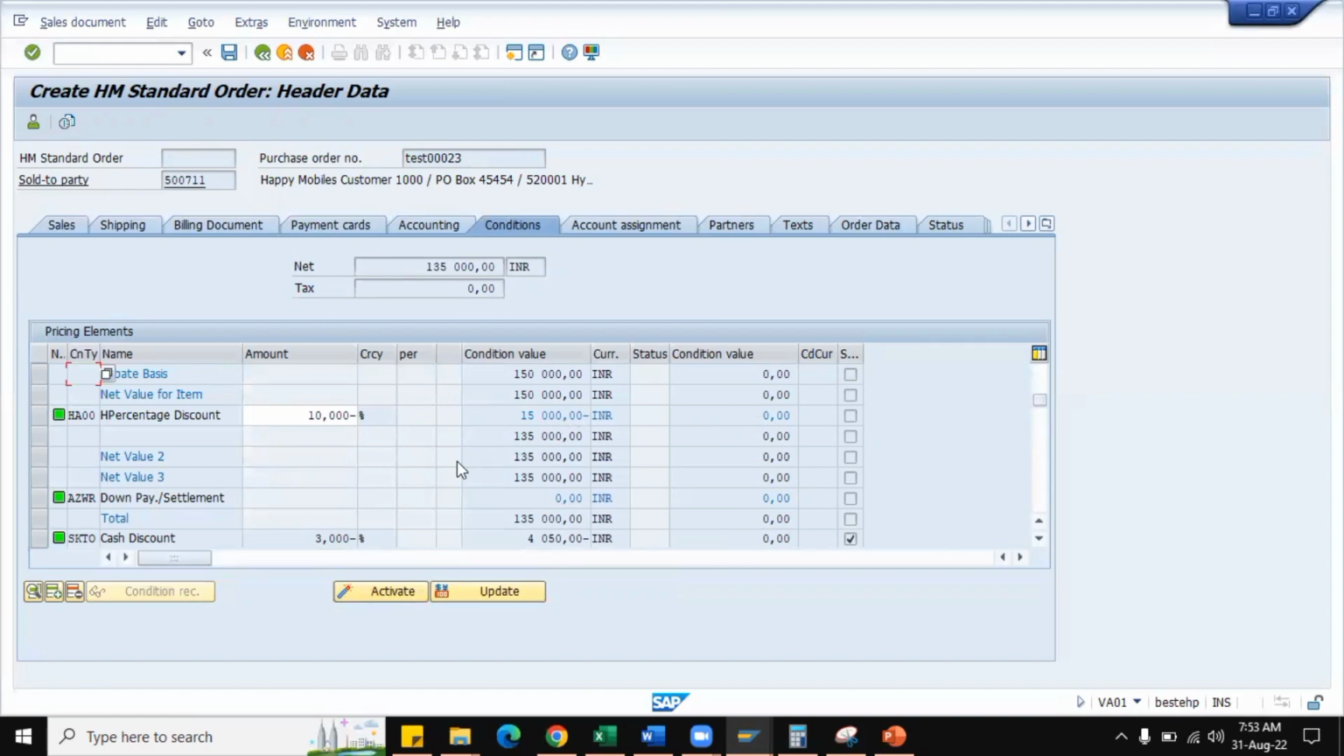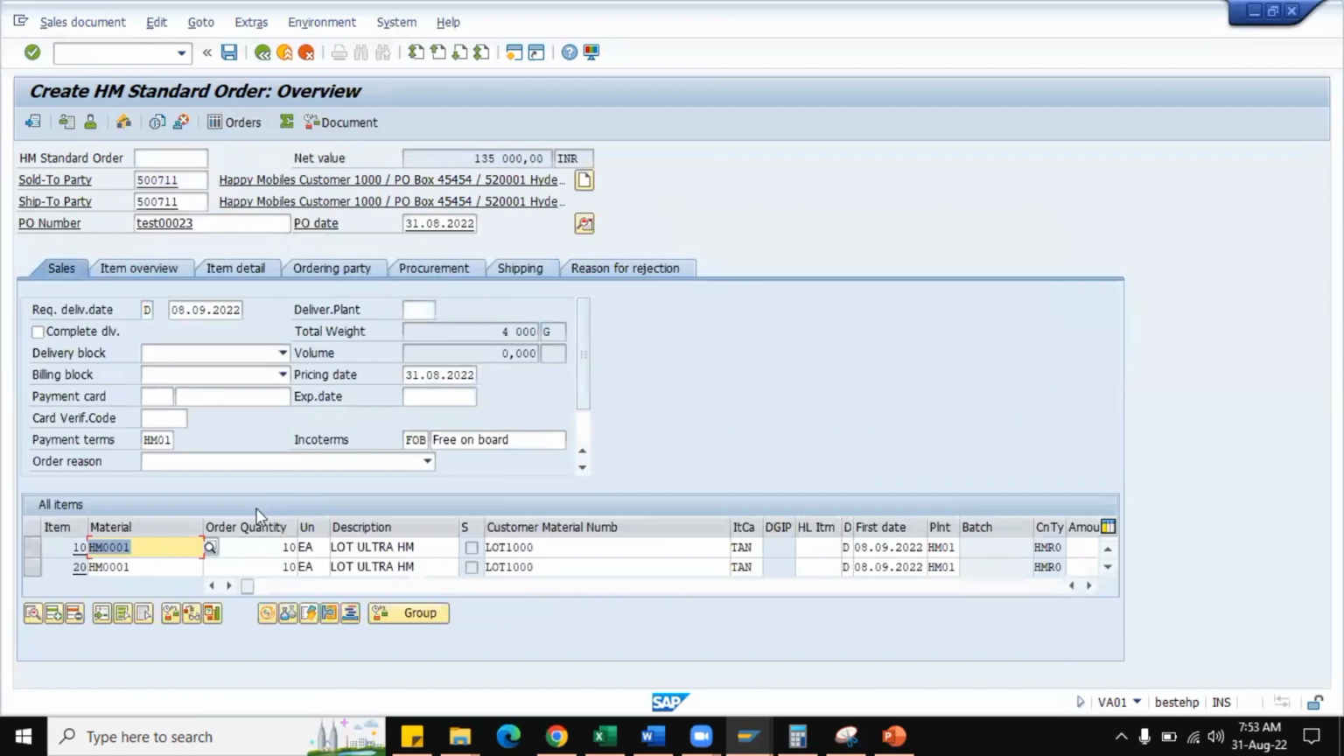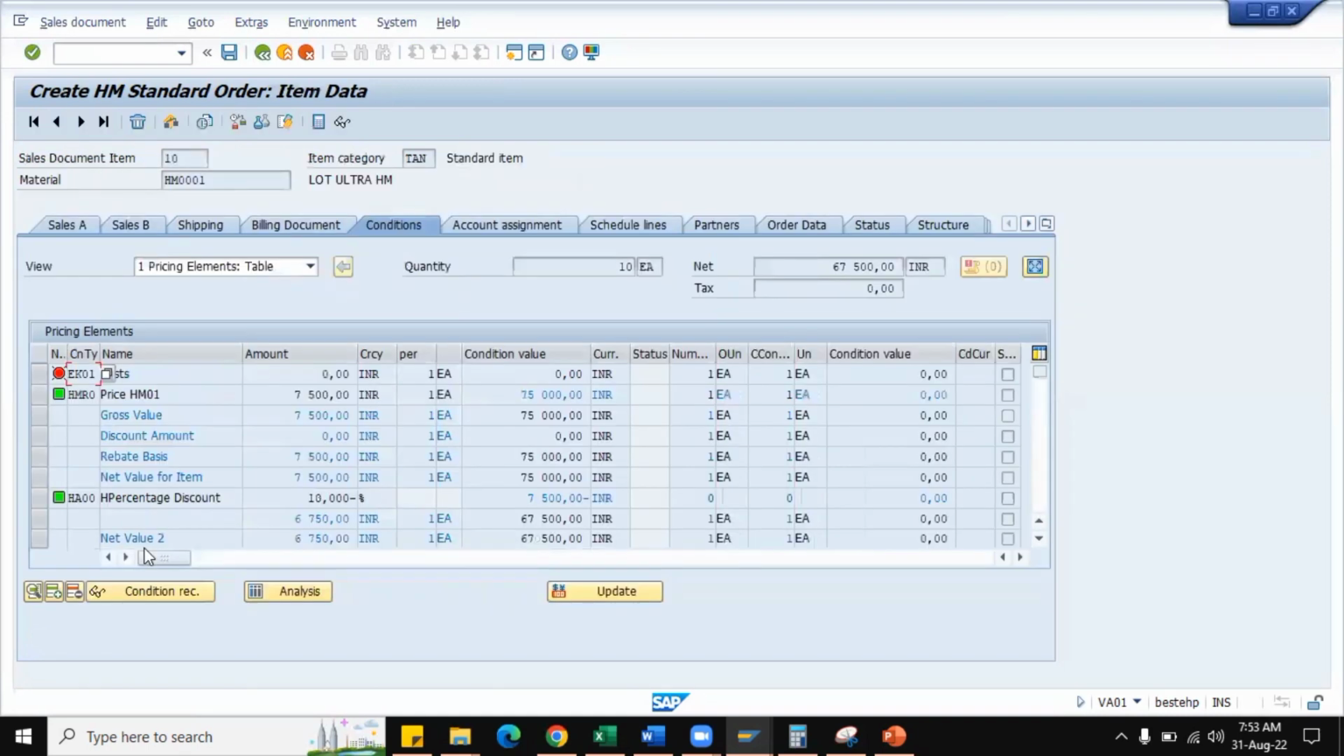Suppose if at all for each line item, how much discount it has come, that you wanted to see, then go to the line item, whether this header amount is distributed to both the line items or not. You can see here. See HA00 for this line item 10, 7,500 as condition value. If I go to line item 20, here also it is distributed.